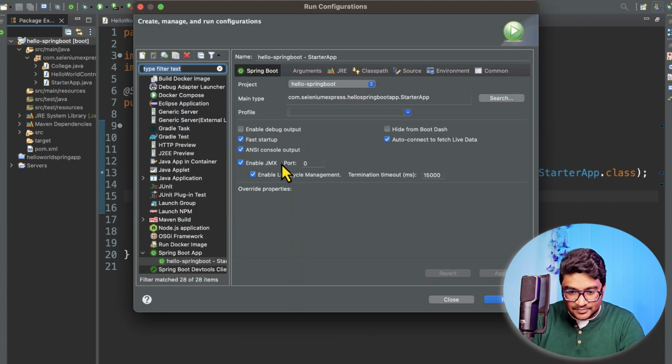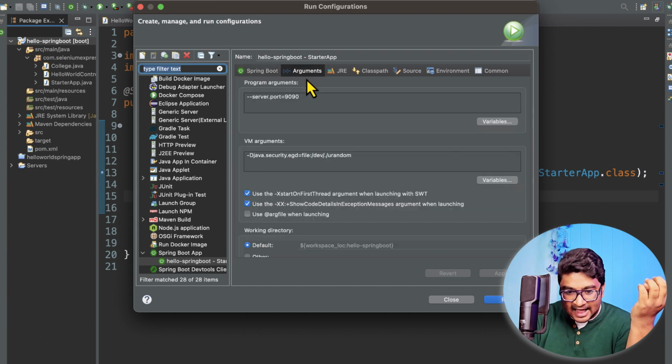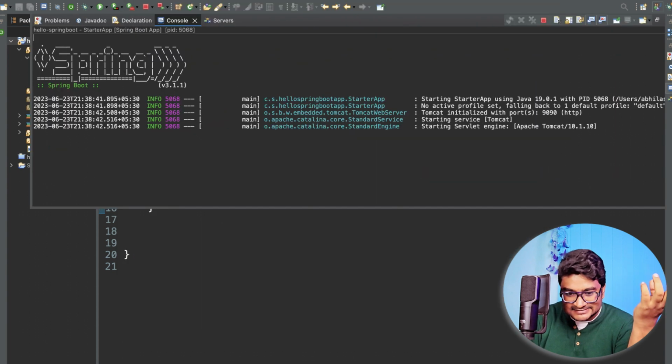Let me simply run my program, and you can see with Spring Boot this ANSI console output, all these things are checked, right? So these arguments are also going. That's why you are seeing some extra arguments over there. But the arguments that I mostly care about, this server.port 9090. Now let me click on run. Let's see if there is any change in behavior.